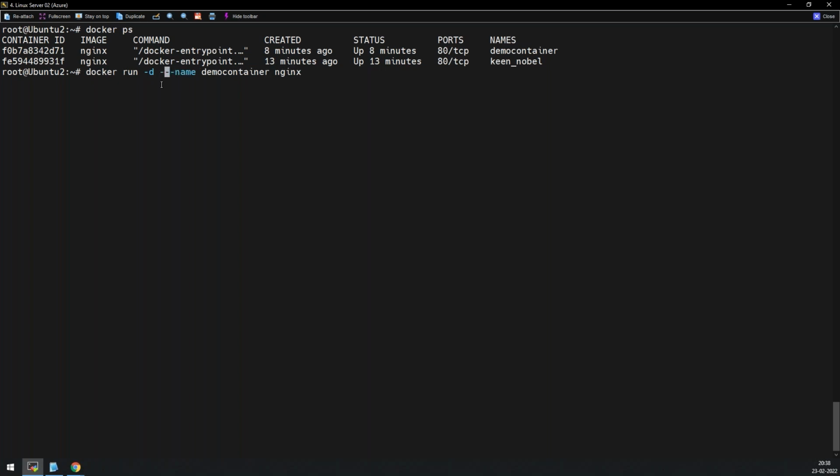I am giving the command minus p for port. This is a bit confusing, not so confusing, but still you must be very clear about this. Port means the port number you want. That means I'm just having a port number here. It's fine.